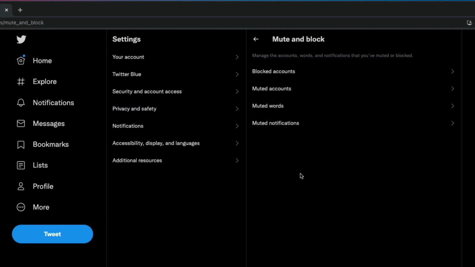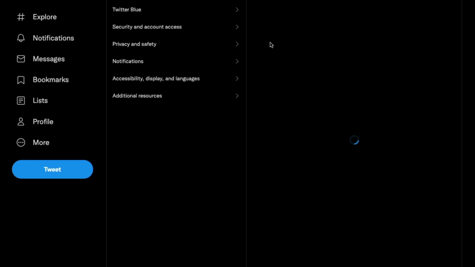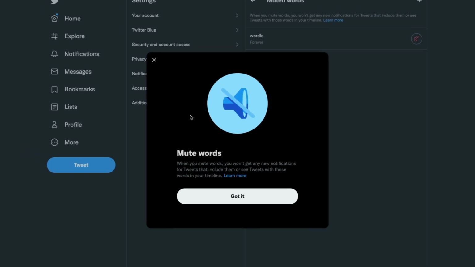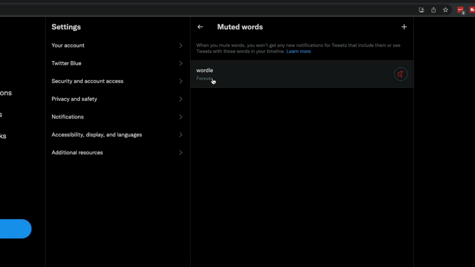Under the mute and block option, we'll see a few different things. We want to select the muted words option here. And then as you can see, when you mute words, you won't get any new notifications or tweets in your timeline that include these words or phrases. Go ahead and click on Got It here. And then as you can see, I've already muted one word or phrase, Wordle.